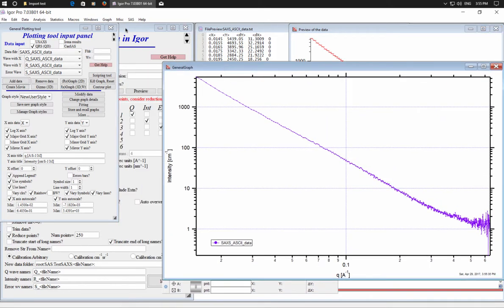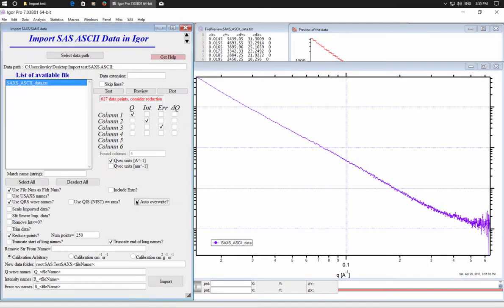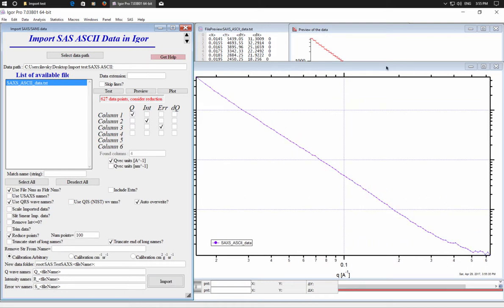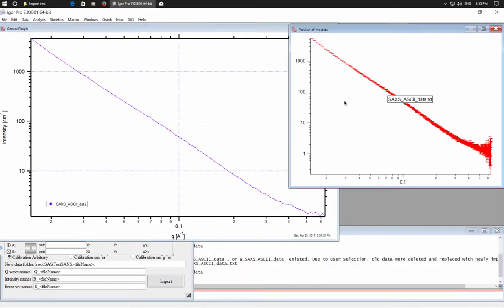If you decide you want to reduce the number of points, I'm going to set it to auto override and reduce this one to 150. Oops, too many. Let's do 100 and import. If you look at that here, what happened is now obvious. You started with 650 points here. Out here you're representing the same curve by 100 points.